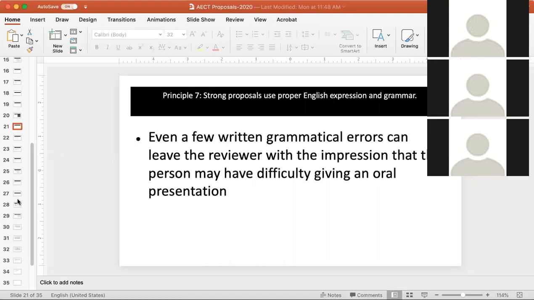So if English is not your first language, and for many of us, even if English is our first language, use proper English expression and grammar. Get a colleague or a proofreader to help you edit, proofread, and copy edit your proposal so that it reflects the content of the proposal you're trying to share.